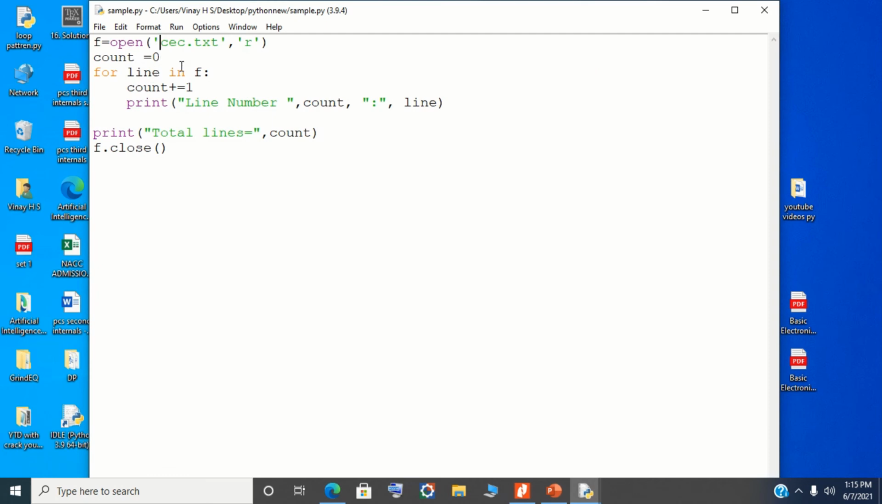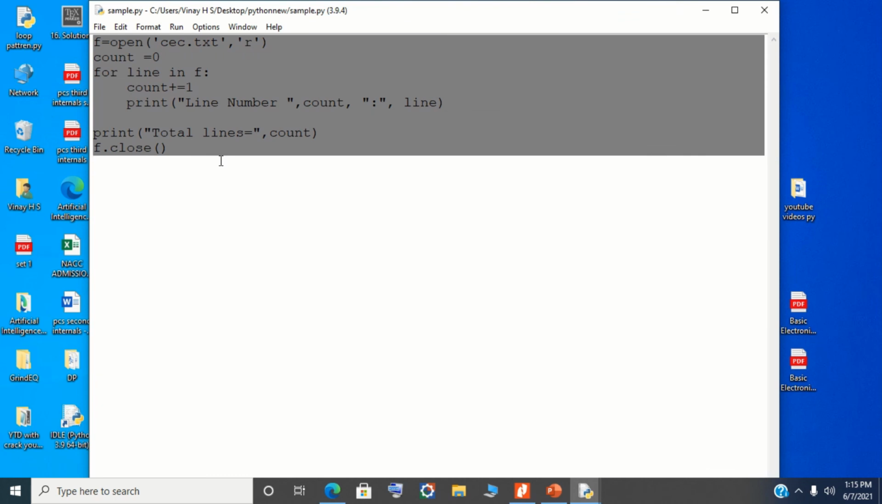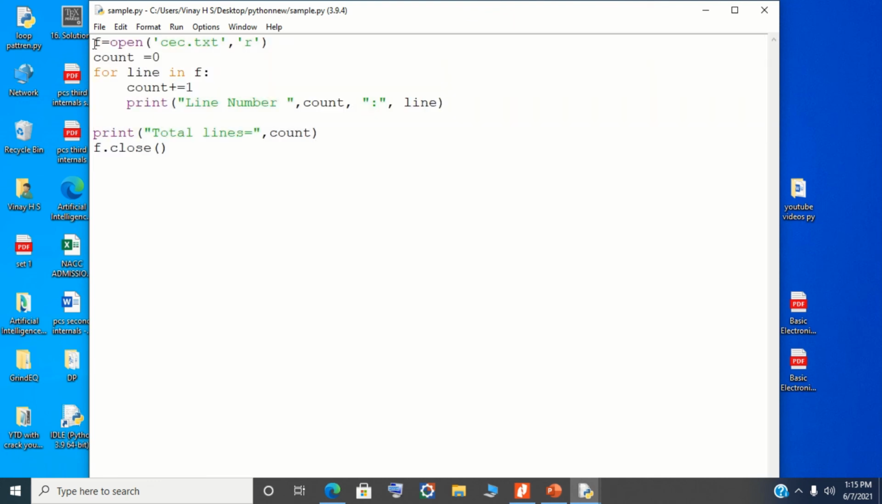So let's try this in the interpreter. This is my Python script. This code is going to print the file content line by line. After all iterations, it's going to print the total number of lines. This instruction is going to access the file. Here I'm using open, which is a built-in function. After that I'm passing the parameters. The first parameter is the file name, cec.txt, and the mode is read mode.